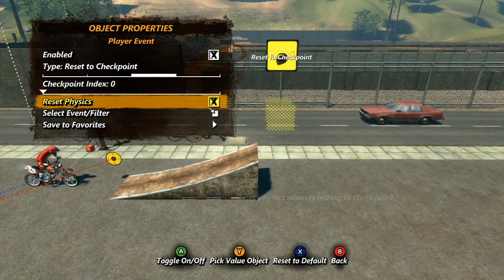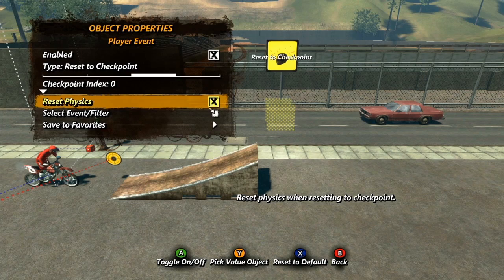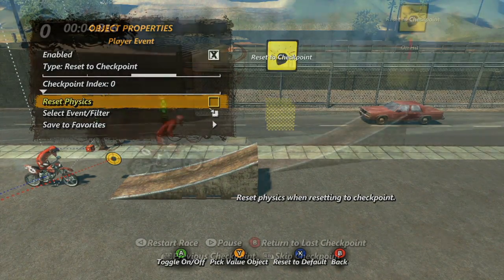The Reset Physics checkbox determines if the rider resets when he's moved back to the checkpoint. When unchecked, the rider will return to the checkpoint but will not be charged a fault. However, if he was wrecked, he will stay that way.